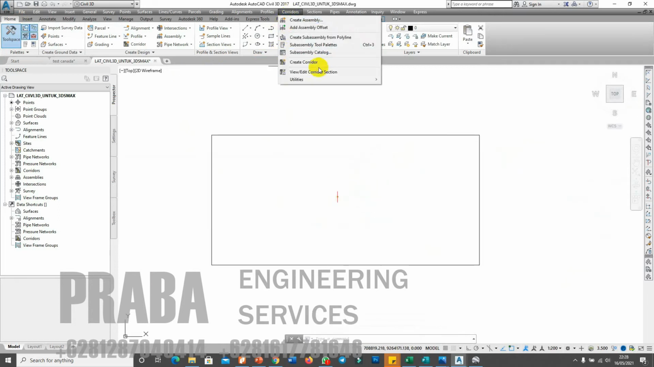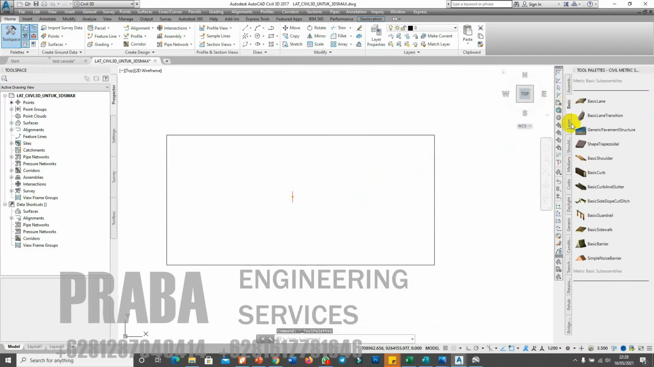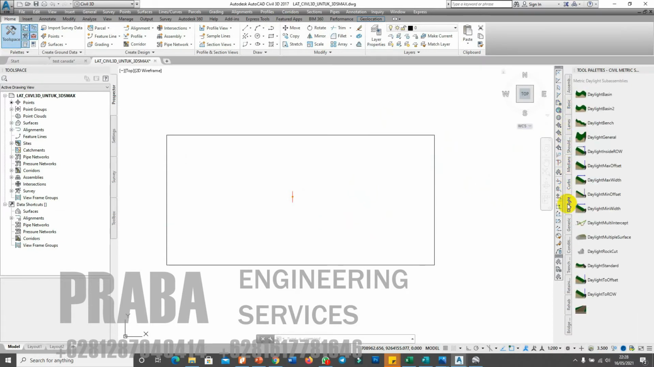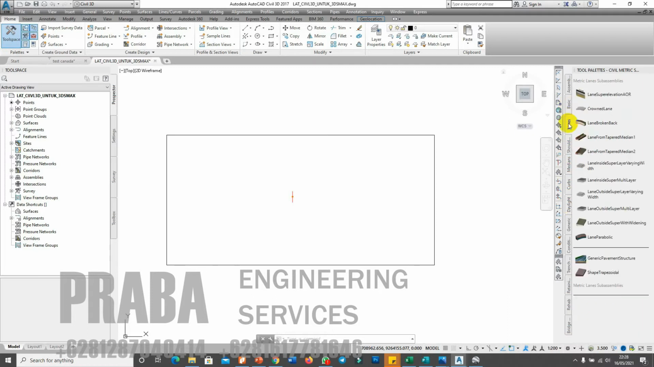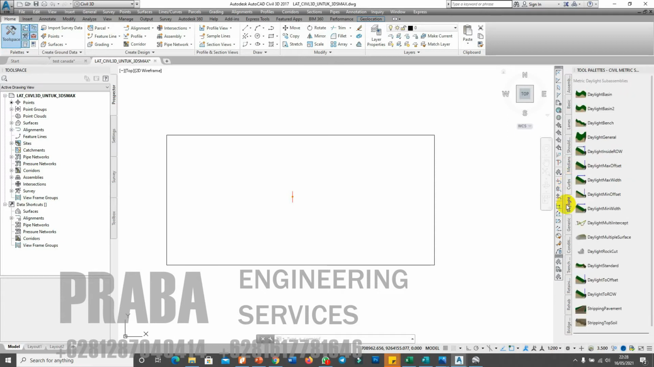Go to the assembly tool palette, and we have so many options in here, from the basic, lane, shoulder, and then median, curve, daylight. The lane is for the pavement, the shoulder is for the left and side after the pavement, and the median is usually in the middle. Curve is for the gutter or kerb. Daylight is usually for the slope, the slope for the cut or fill.